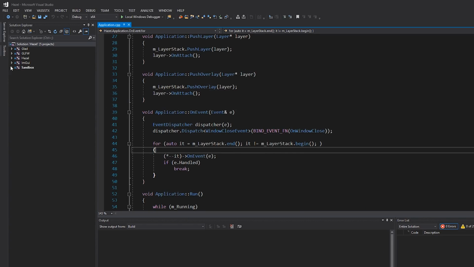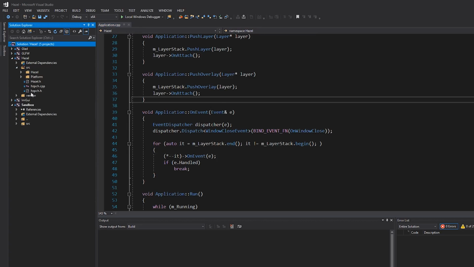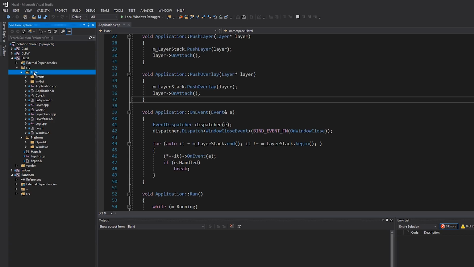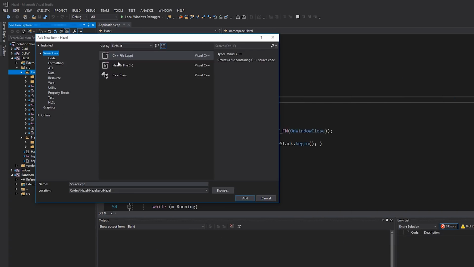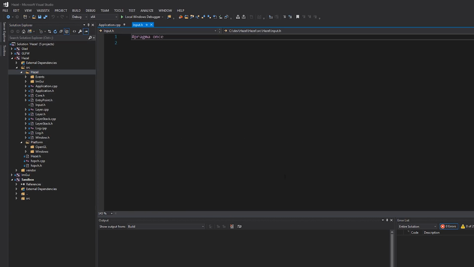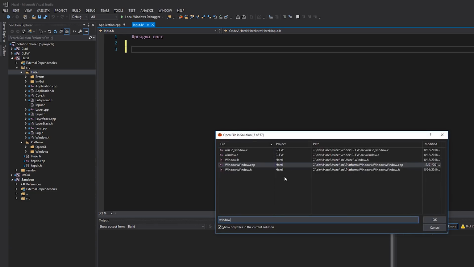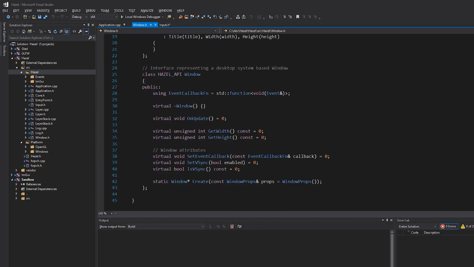Okay, so the first thing I want to start off by doing is over here in Hazel. I'm going to come into source, and then just over here in Hazel, making sure that I've got show all files enabled so that I'm not creating stuff in filters, I'm going to add a new item. We're going to call it input.h, and that's really all it's going to be. We're just going to have a header file that is our input. This is very similar to what we had for the window header file.